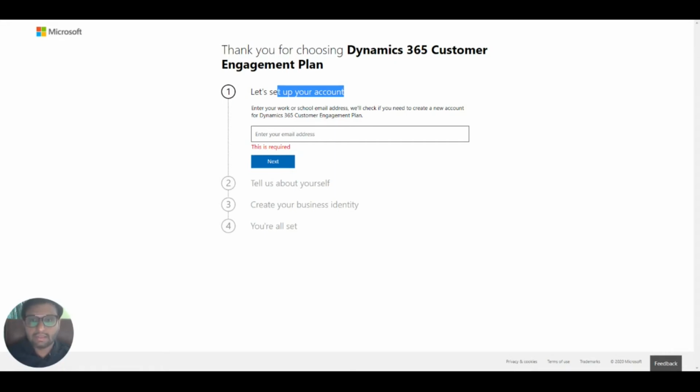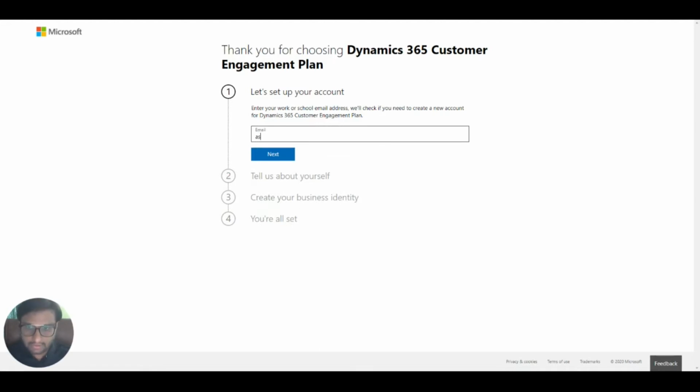Basically, Microsoft will check whether this email address is already associated with Microsoft or not. If already associated, then they will ask whether you want to create the tenant under that email address or create a brand new one under Microsoft's tenant. I will show you. Anyhow, I have to give one work email address here. Don't give your personal email address, just give your work email address.